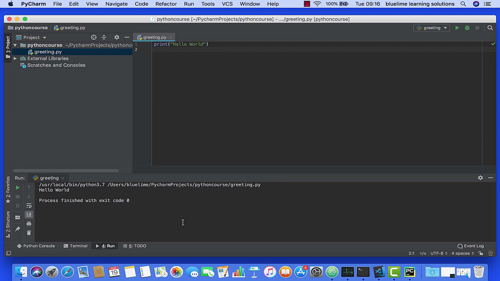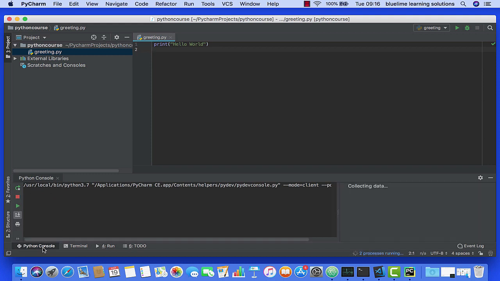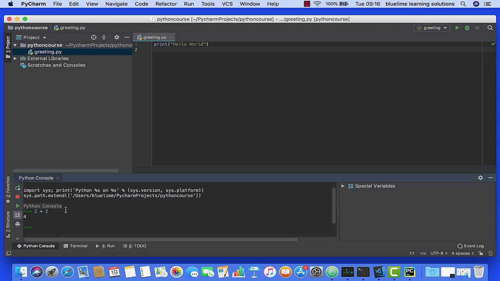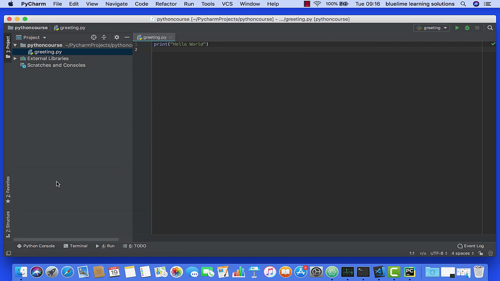This area here is called the terminal or the console, where you can output the code that you run from within the editor. This area here also has the Python console. The Python console is different from the terminal. The Python console is basically the Python shell. So if I click on this now, you can see the shell. This is the interactive shell. So if I say 2 + 2 and press enter, it will return 4 because this is an interactive Python shell. So I'm going to click on this X to close the console, and this area is the editor area.